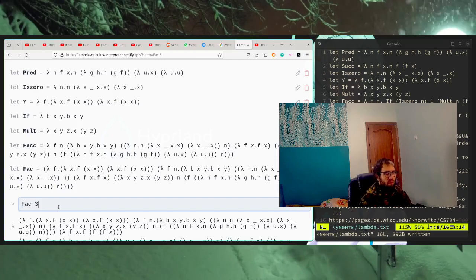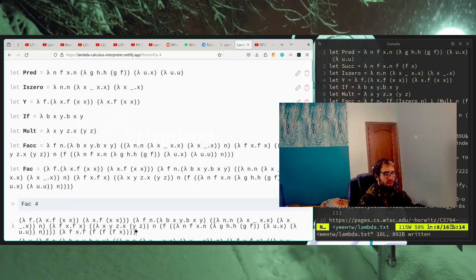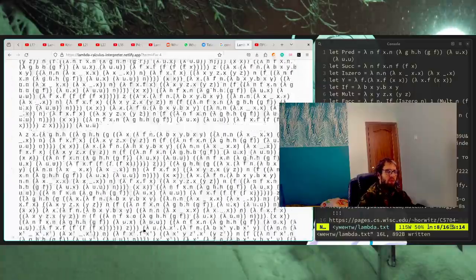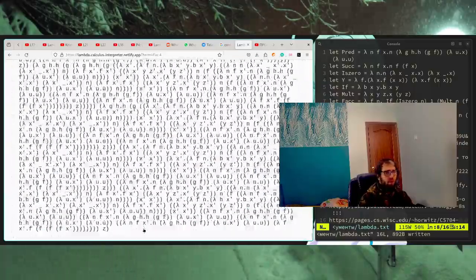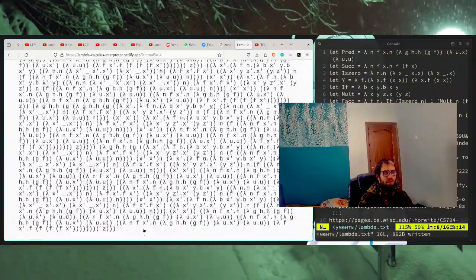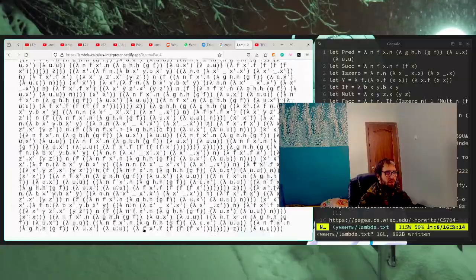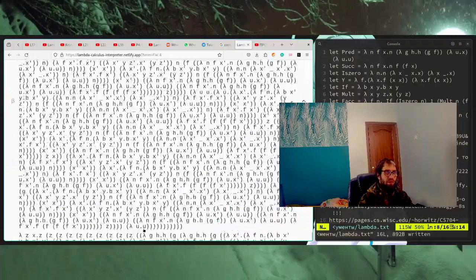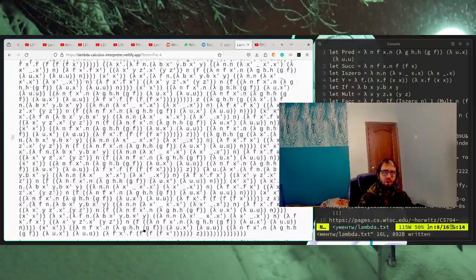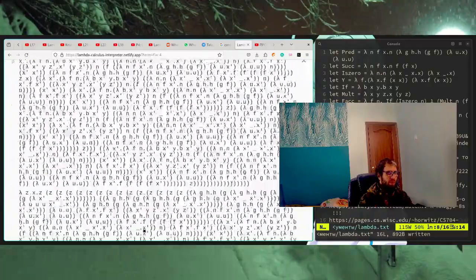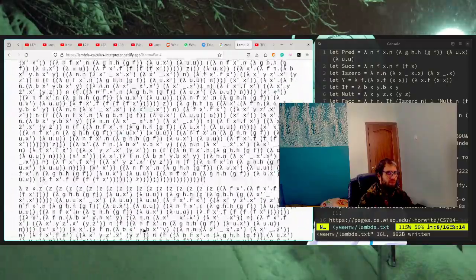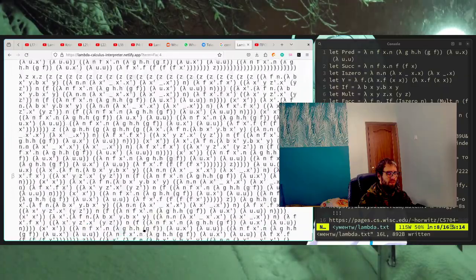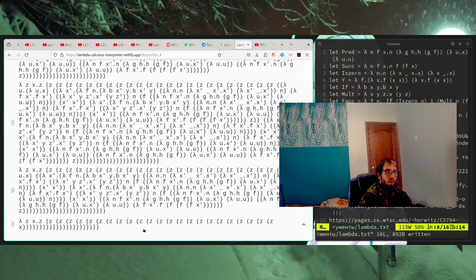Let's make 4. I think it will be long, but okay, let's try. At least I try. Okay, factorial of 4. Go to the end and let's do the computations. Very long process. But let's go. This is really slow. Oh, we finished.